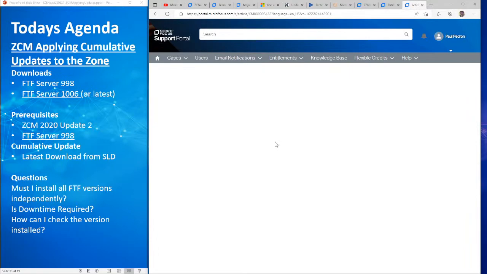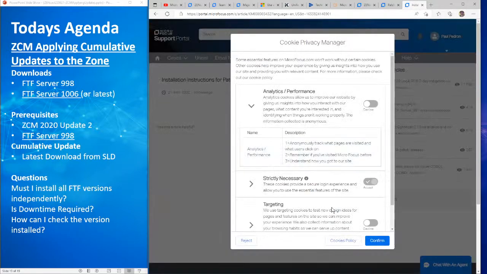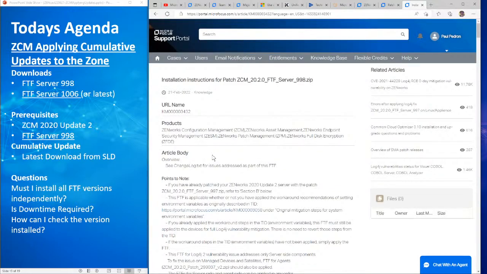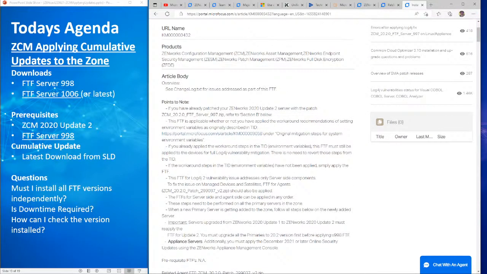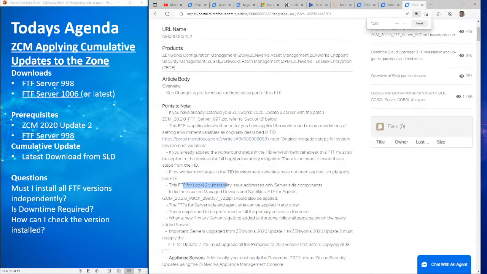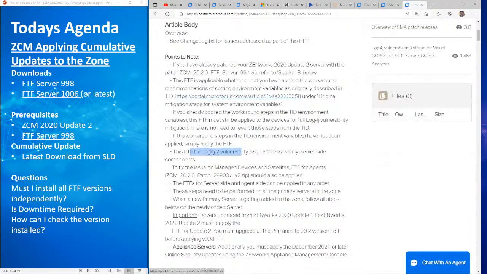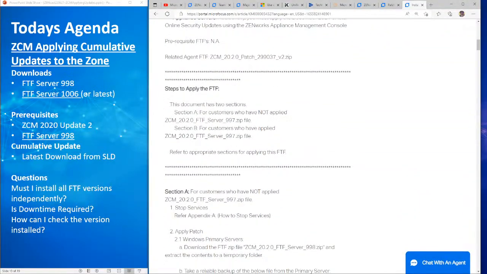So this one is the 998 and being able to do that and upgrading your platform so you have the latest log4j fix and those types of things. But also you can see it has a log4j. Let me increase this size a little bit for you. All right, steps to apply the FTF.